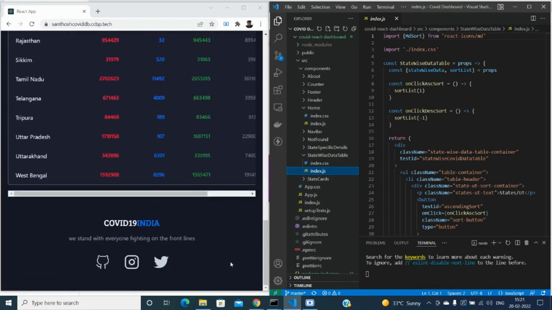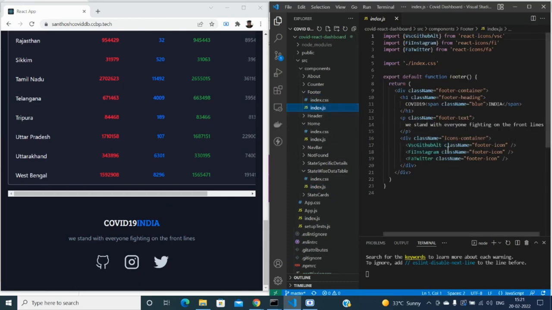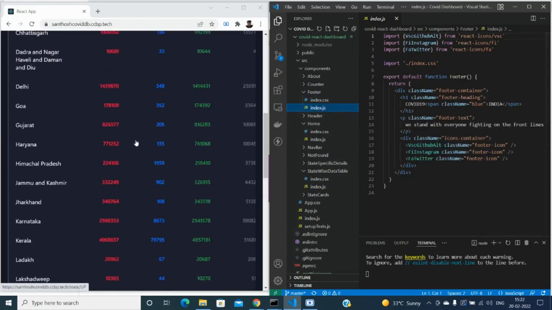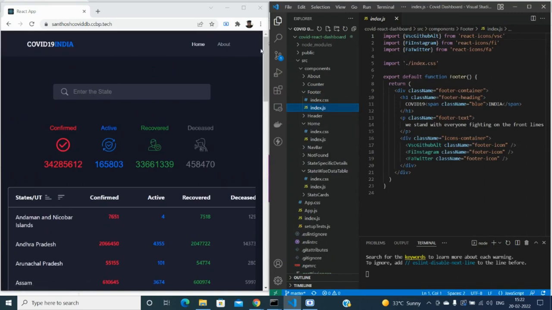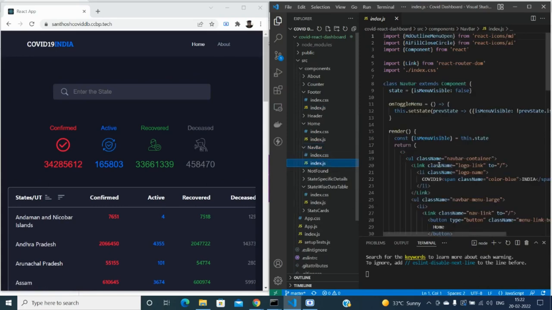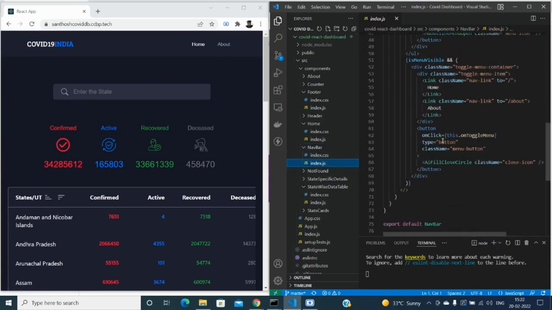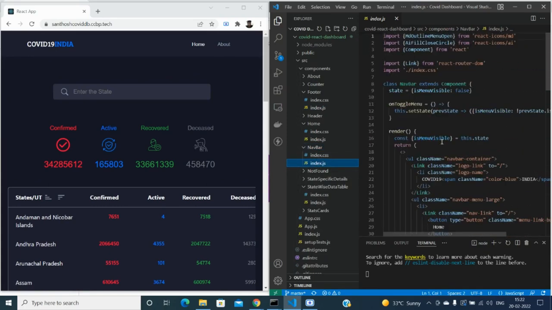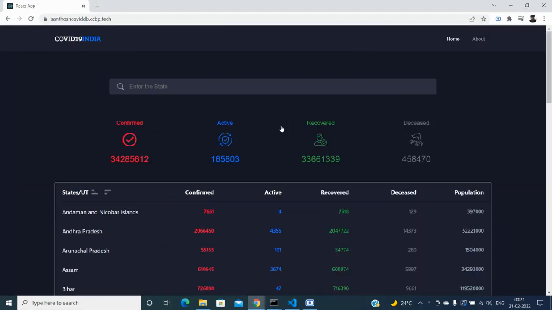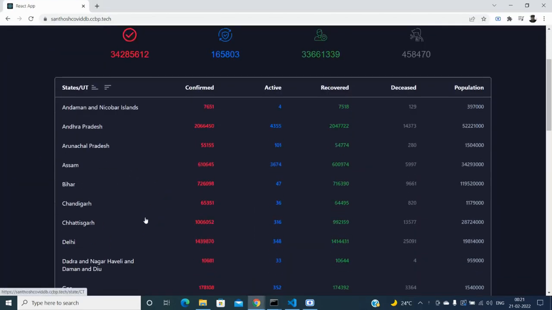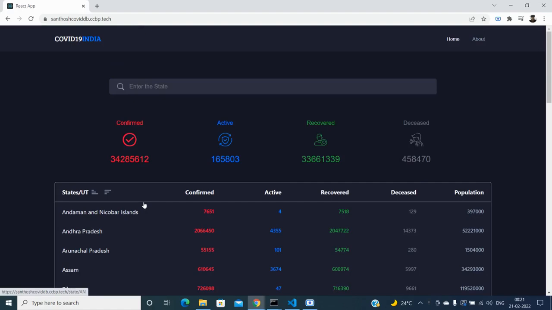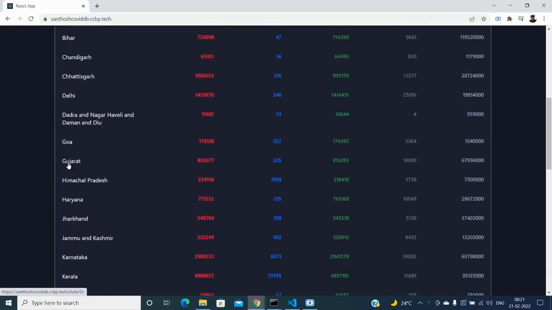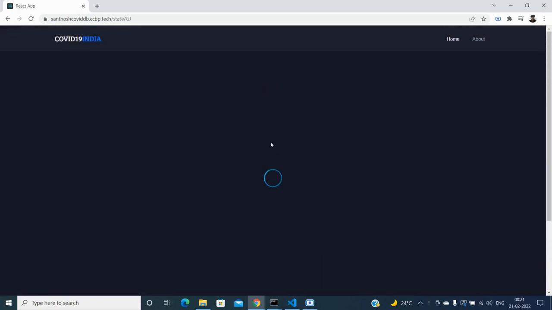And this is a footer component, which is shown here. This is the code for the footer component. And this is a header component, which is also a navbar. Here is the code for the navbar. By clicking on a particular state, we can navigate to the state specific route.